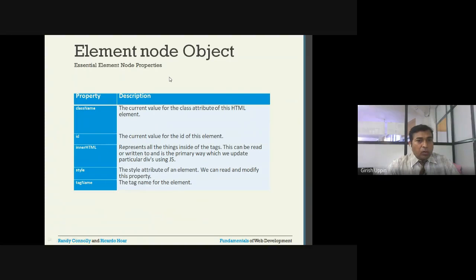Essential element node properties. So what are the different properties? className is the current value for the class attribute of this HTML element. id is the current value for the id of this particular element. innerHTML is very important. This represents all the things inside the tags. This can be read or written to, and is the primary way in which we update particular divs using JavaScript.